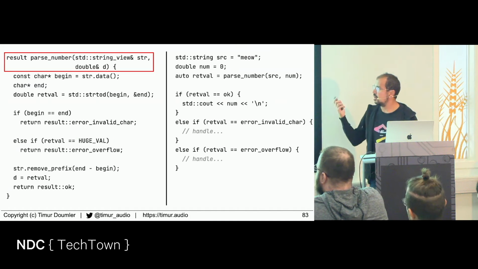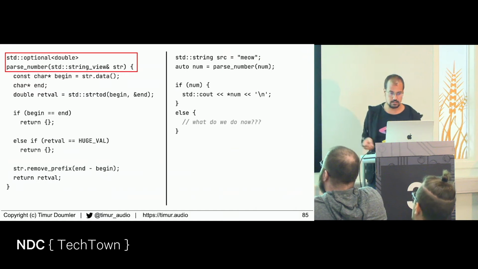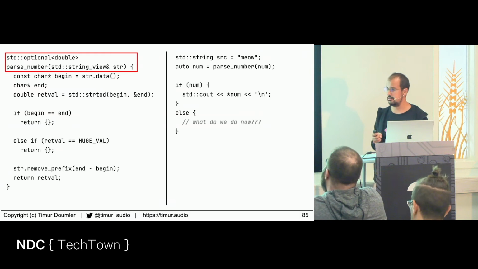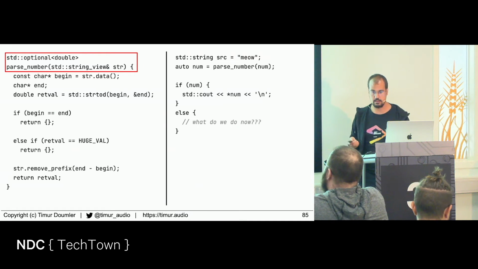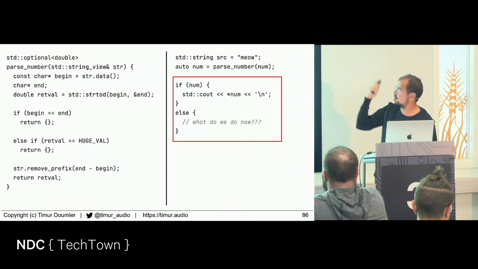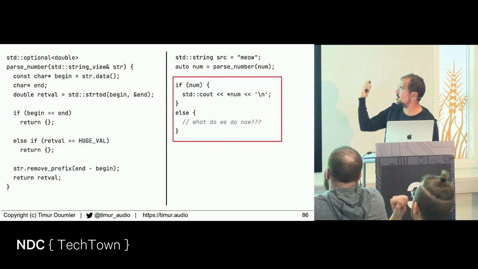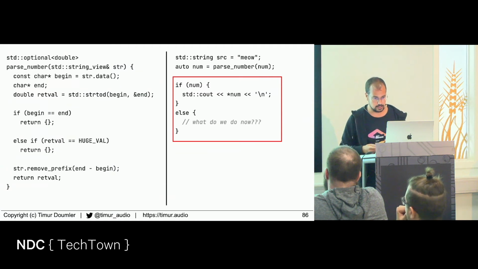So since I think C++17, we have std::optional, right? std::optional is pretty great for this kind of stuff. We got a reasonable function signature again. Code looks clean. You handle it right there. We check whether the number is there or not, and if it is, we can use it. If not, we can do some error handling.